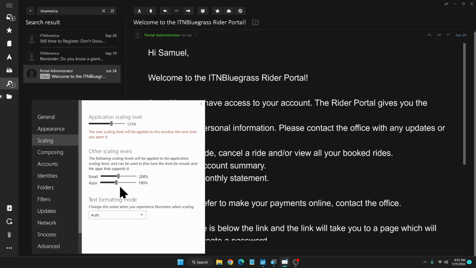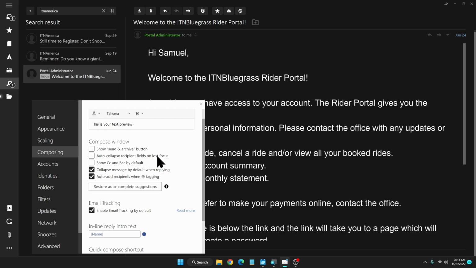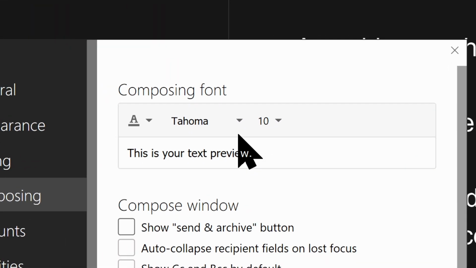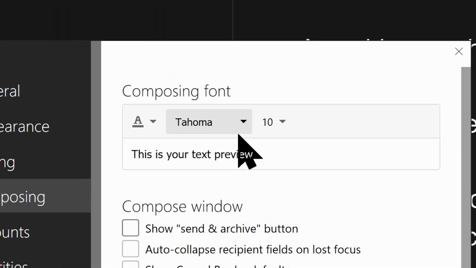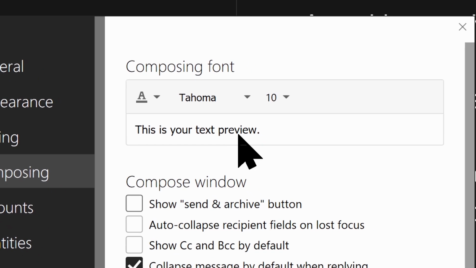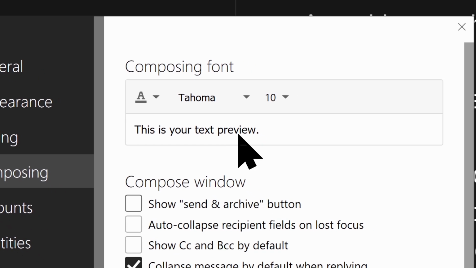You also have a slider for your apps. I'm not in any of the apps here, but you can make those bigger as well. We can jump into composing. This is your new email, composing new emails. You can set your preferred text here, font type. I set mine to Tahoma. Tahoma has been proven in different studies to be very low vision friendly. It's just a very easy to read font type.